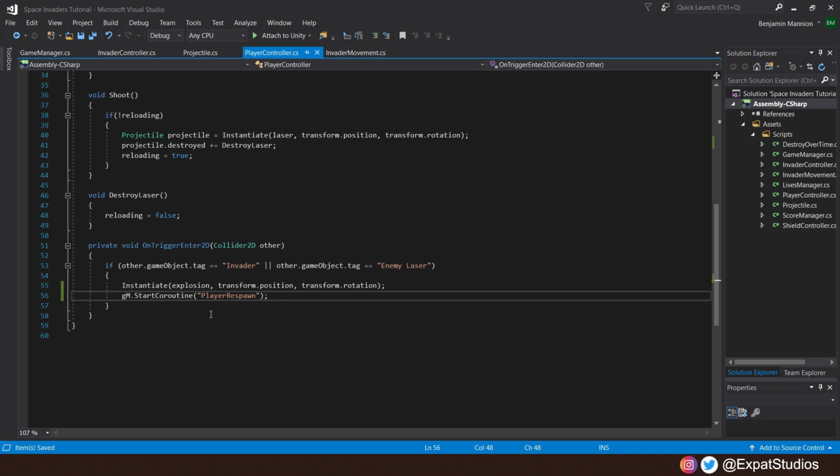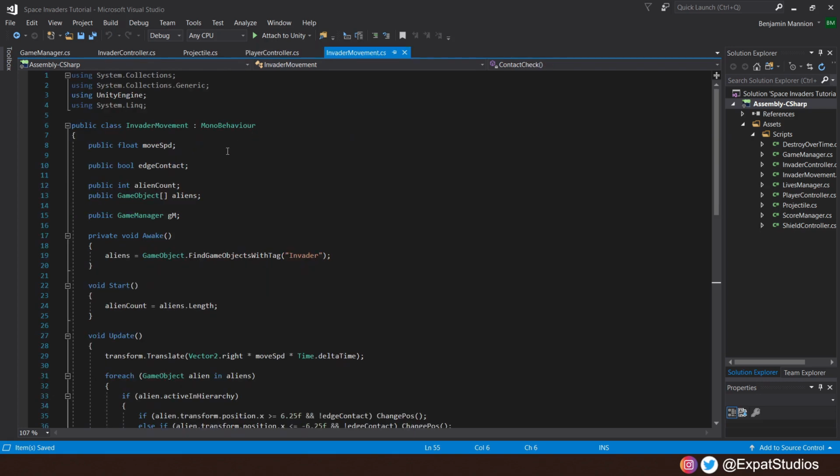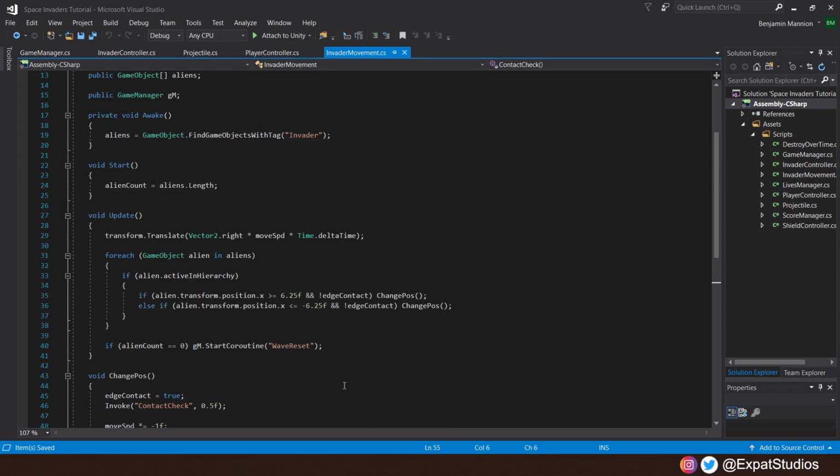Hit save. Then let's go to our invader movement script. And here we're just going to make sure that we have a reference to the public game manager. And if we scroll down where we have in the update the if statement, if the alien count is equal to 0, then we want to make sure that this is active: GM.StartCoroutine WaveReset. And once again, spelling has to be exactly like that of the game manager. Okay, let's hit save and head back into Unity.